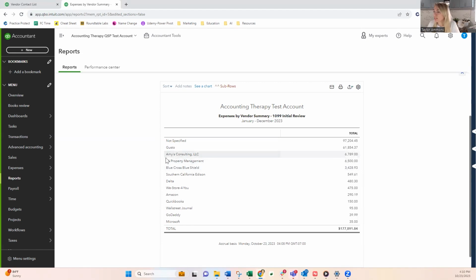So from here, I need to check my vendor contact list to ensure that I have each of these people's vendor contact information and ensure that they are marked as eligible to receive a 1099 in QuickBooks. Because this is what we're going to use to pull our final reports for approval before preparing and submitting these 1099s.